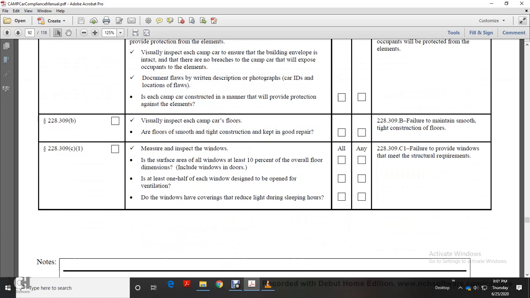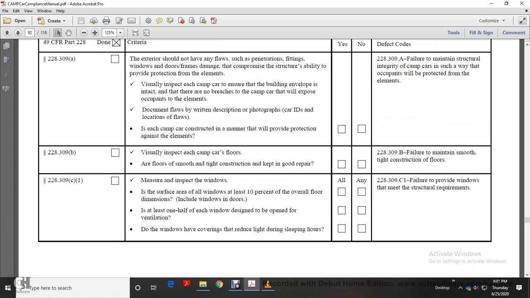Criteria: visually inspect each of the camp car floors. Are the floors smooth, of tight construction, and kept in good repair? Yes or no. Defect code 228.309B: failure to maintain smooth, tight-construction floors.